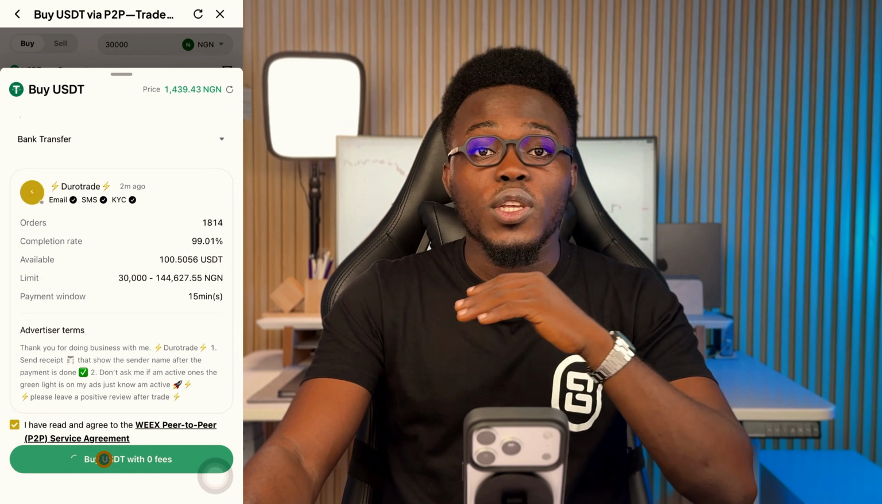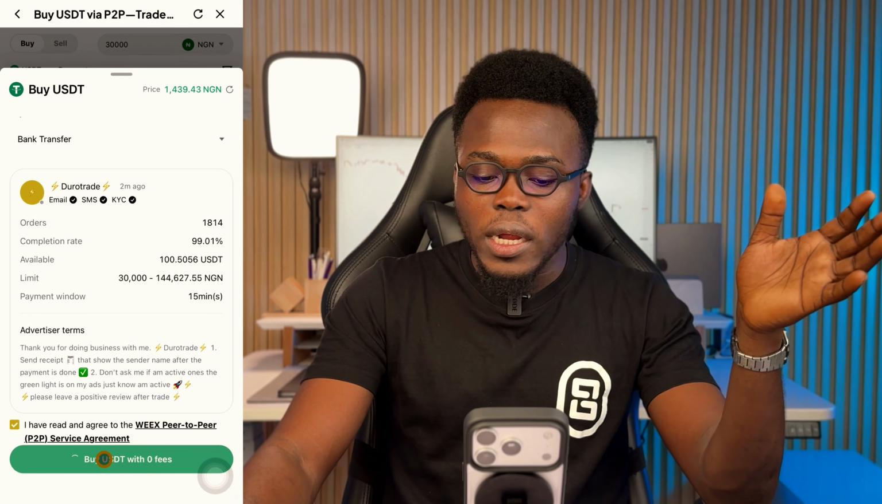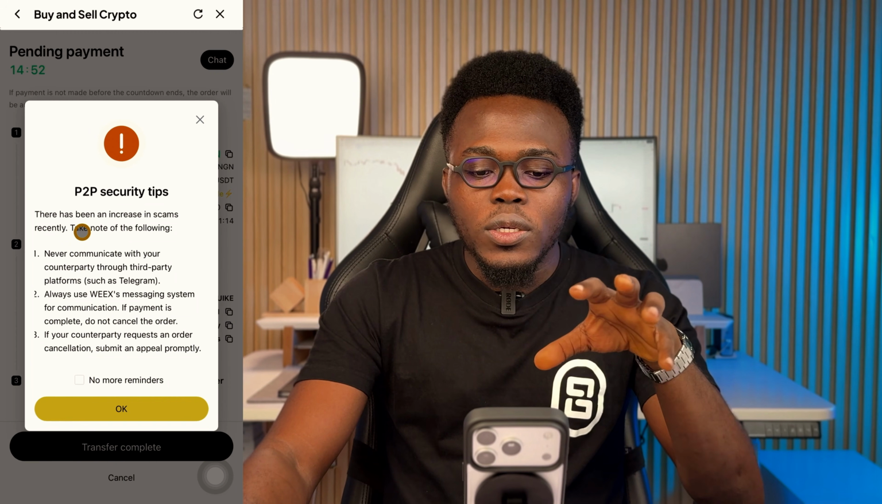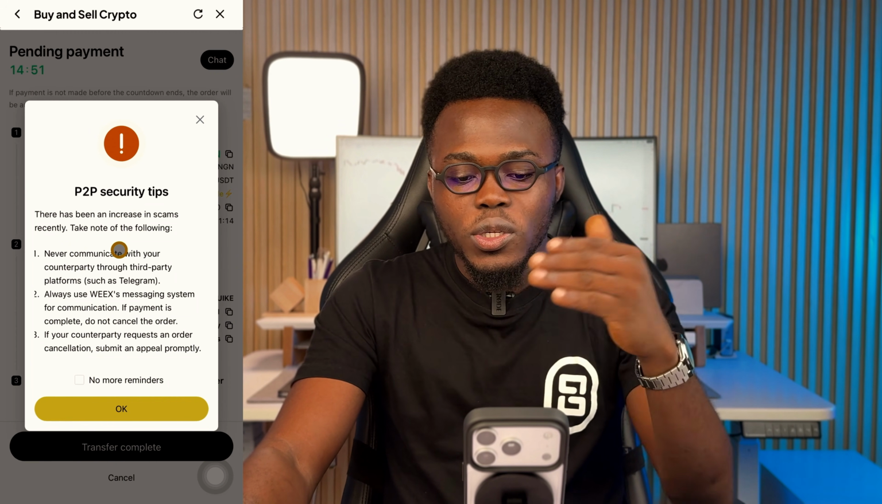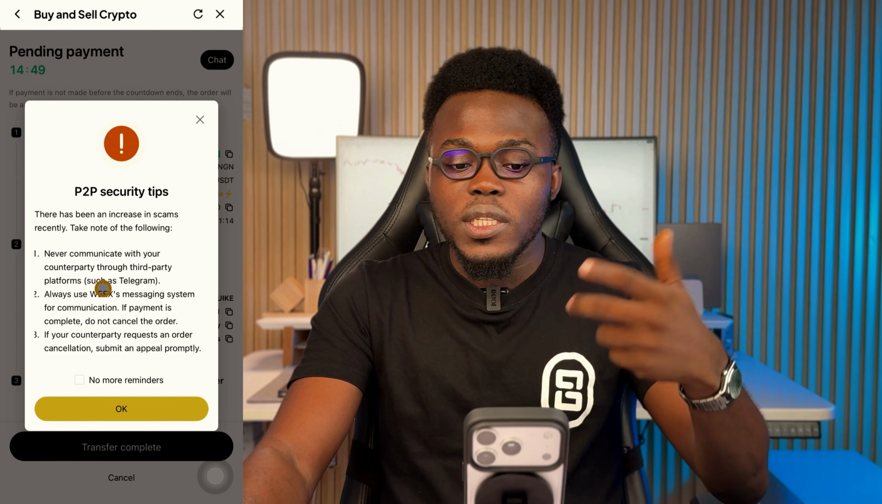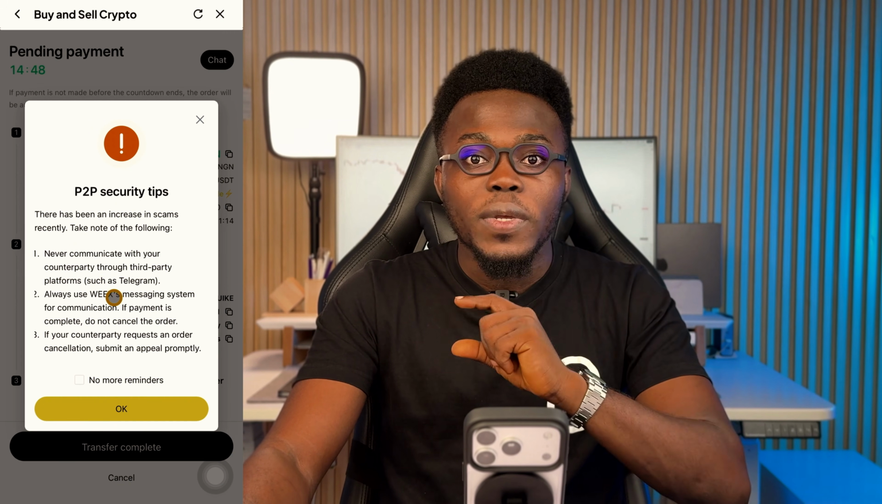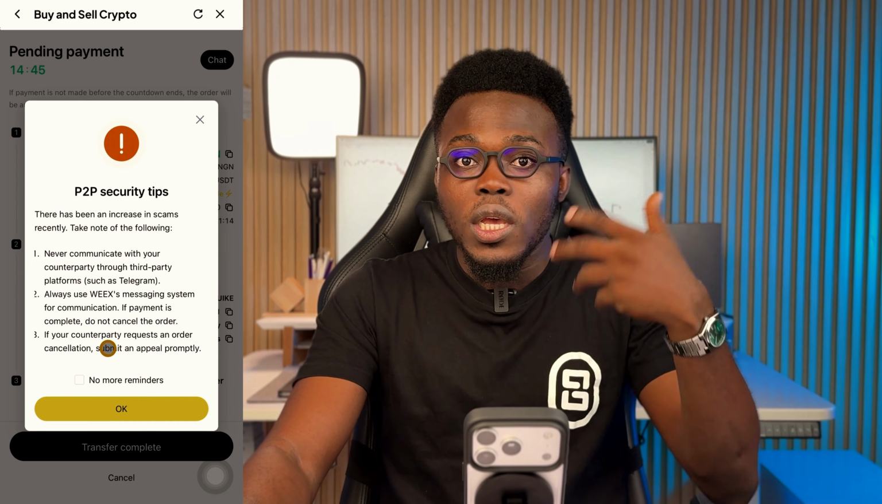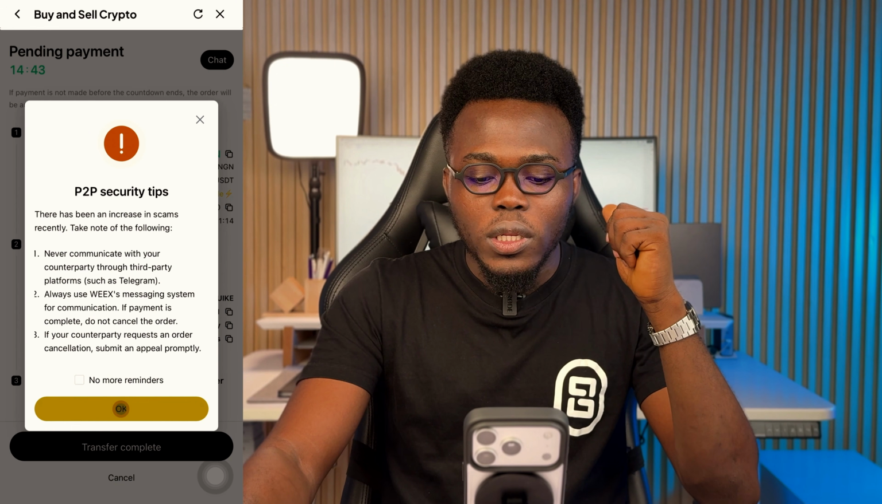So with 0 fees, it means you're not paying any fee at all. So let's go on. You can see on the screen, it says P2P security tips. They'll just give you some P2P security tips so that you avoid trading with the wrong person. I hope you understand. You can read through it once you are doing the trade. So let me just click on OK.